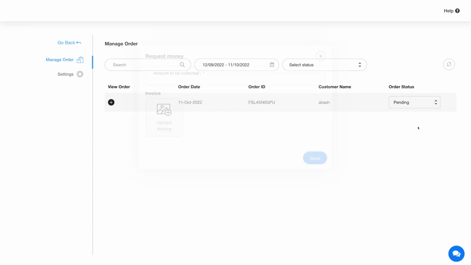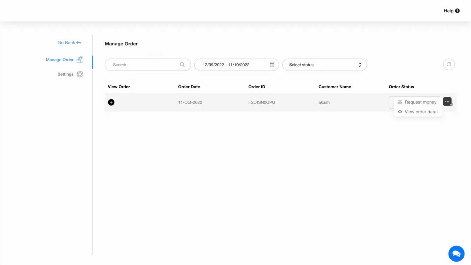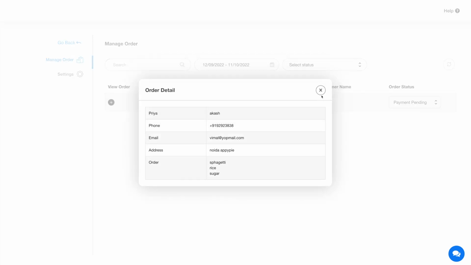Click on request money and enter the amount to be collected from the customer in the amount field. You can also upload an invoice to request compensation for the order items. Once done, click Save. Click this button to view the complete order details.